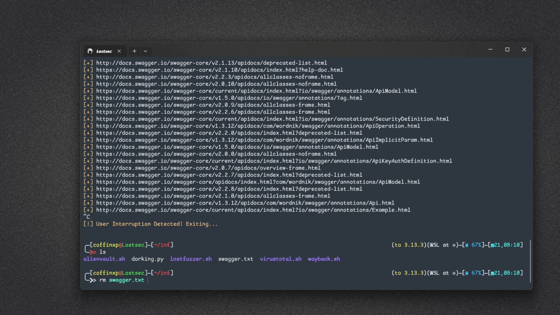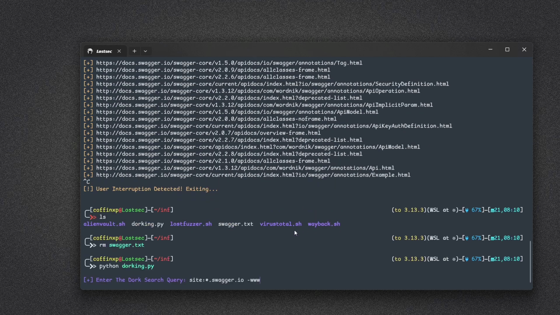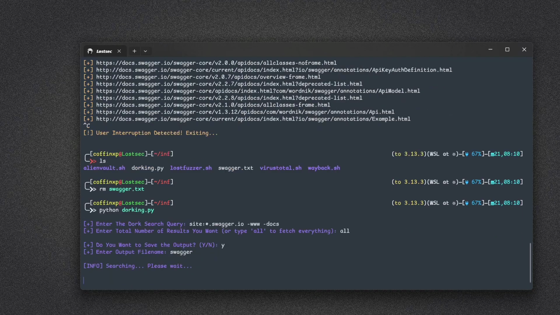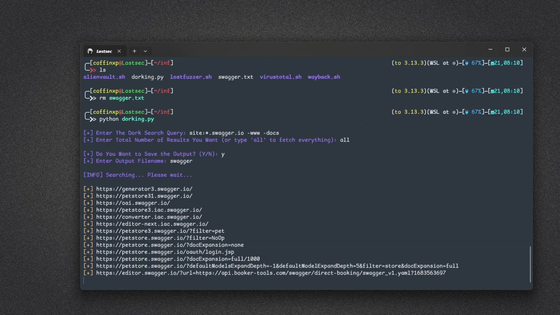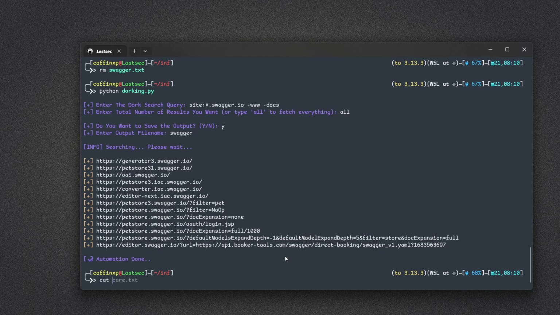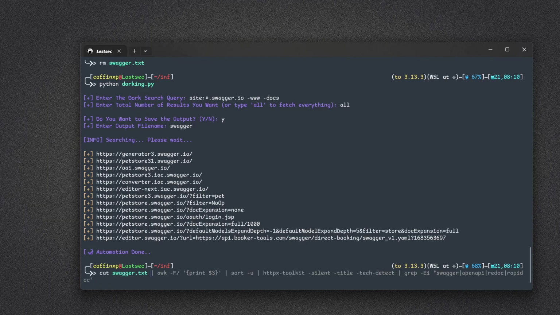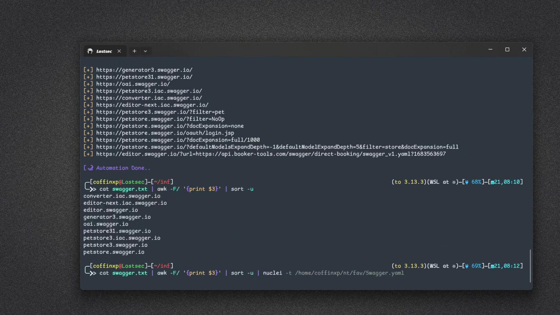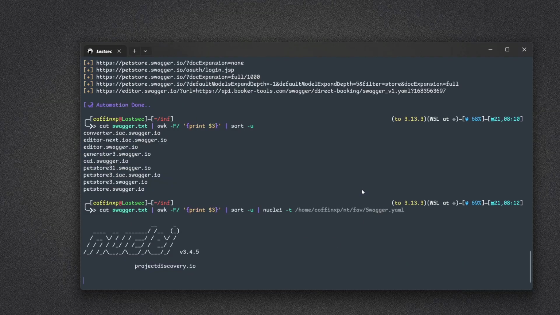For better filtering, remove any URLs containing docs subdomains to avoid showing official Swagger domains. Right now, it may show fewer results, but you can try different dorks from my list to get more results. Once you have your results, we can filter the URLs to show only the domain parts using a sorting method. Then, finally, use the nuclei template to scan all potential targets for vulnerabilities.